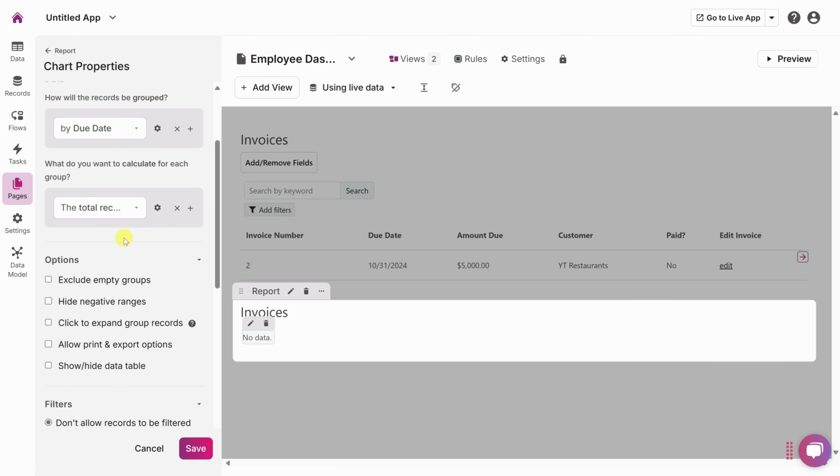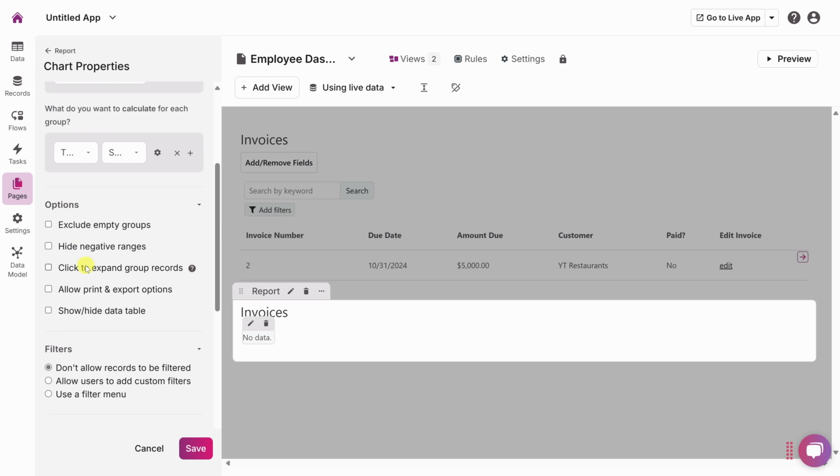If we go down a little bit more, I can decide what I would like to calculate. I want to see the revenue by date. I'll click on this dropdown, and I have the option to show the amount due. I'll select that. Down below, I have lots of other options.